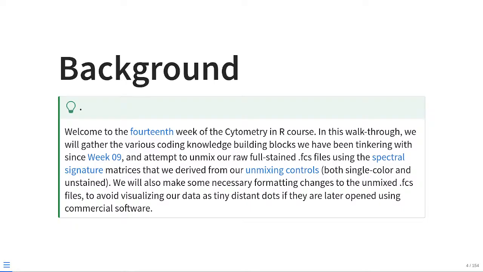So this is now the 14th week of the Cytometry in R course as it was originally envisioned. In the course of this walkthrough, we're going to gather the various bits of coding knowledge, building blocks that we have been tinkering with since week 9, and attempt to unmix our raw full-stain FCS files using the spectral signature matrices that we have derived from our mixing controls, both single color and unstained. We will also make some necessary formatting changes to the unmixed FCS files so that we avoid visualizing our data as teeny tiny distant dots when we open them later on using the commercial software.